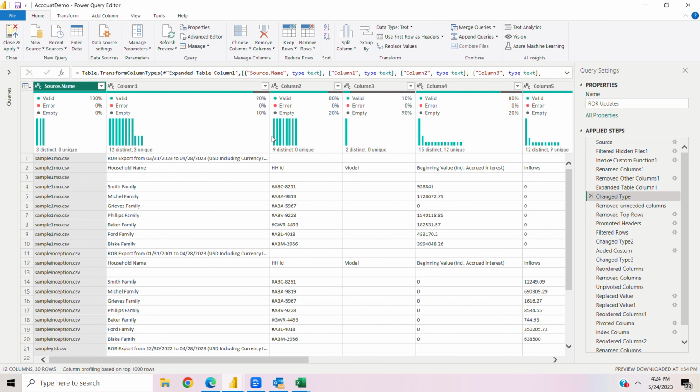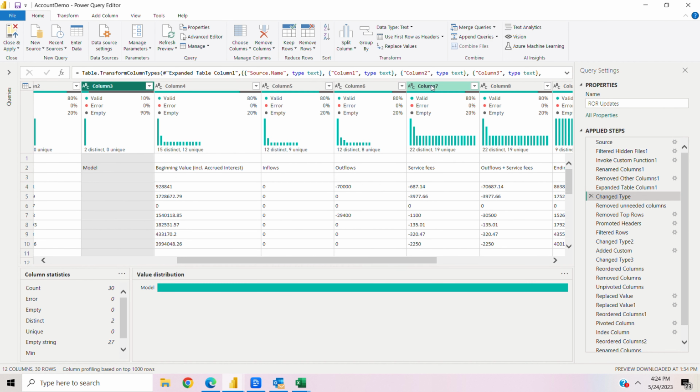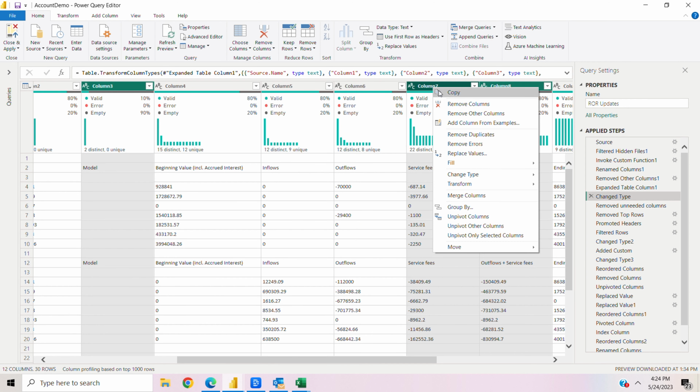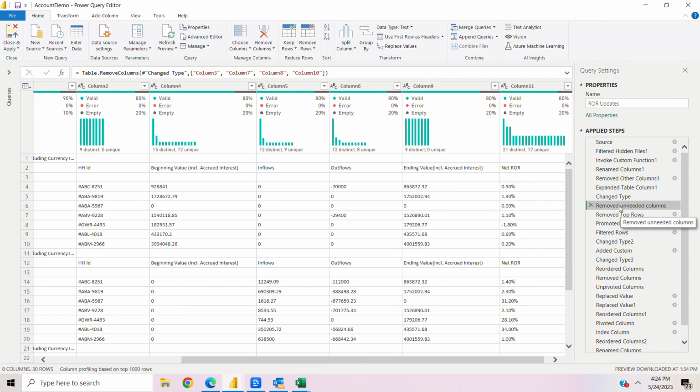To remove them, for instance, if I wanted to remove column 3 and column 7 and 8, I could simply hit my Control key and select each column I wanted to remove, right-click, and select Remove Columns. So that step has been completed, and it's a good practice to rename your steps in your query so the next time you work with this data set or somebody else works with this data set, there'll be an explanation of what has taken place with each step in the process of preparing this table.